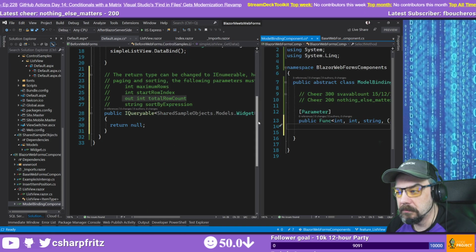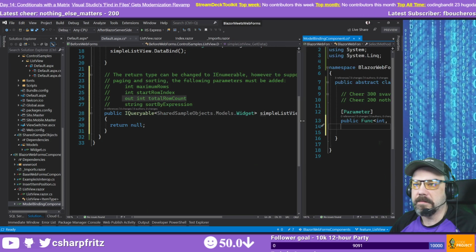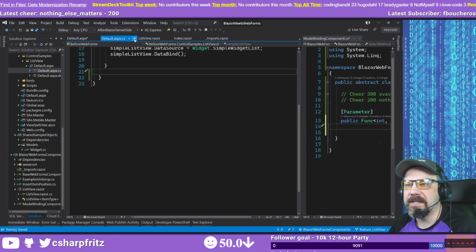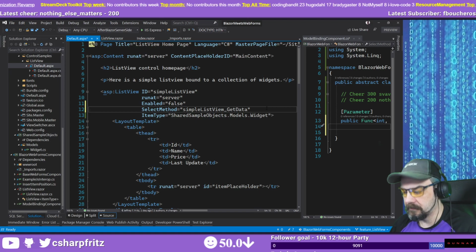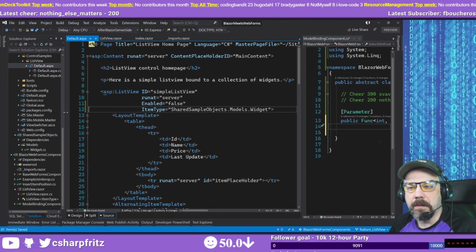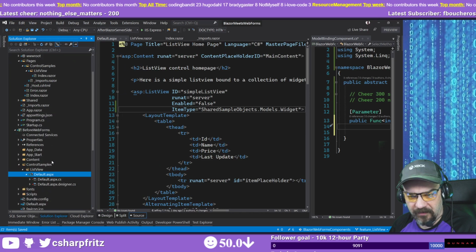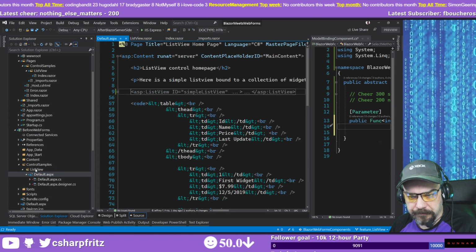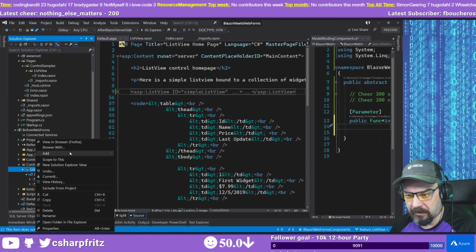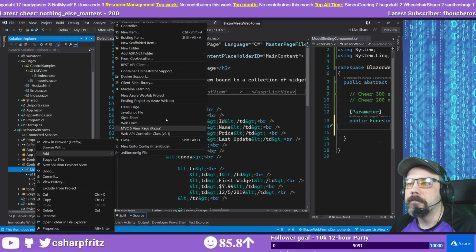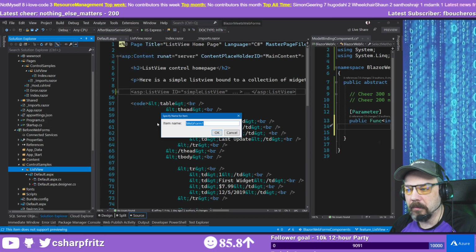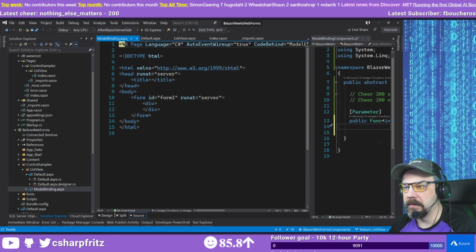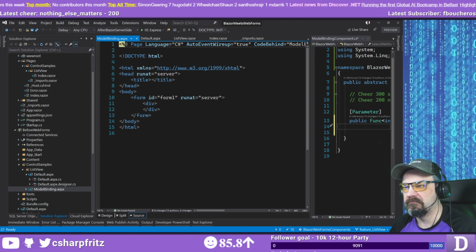So now, let me delete this. I think we need a separate sample, a new sample, right? Because this is a different behavior of the list view. So let's create one, and we'll call it ModelBinding. Web form. And no. Ugh.